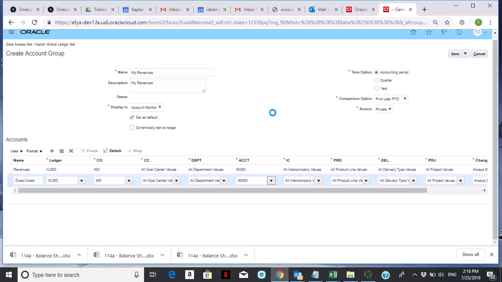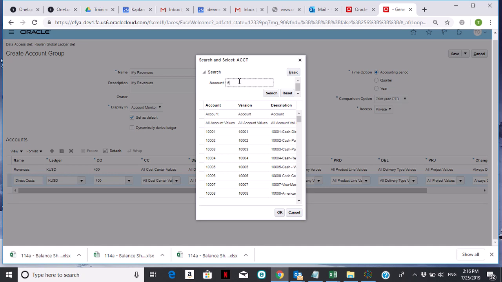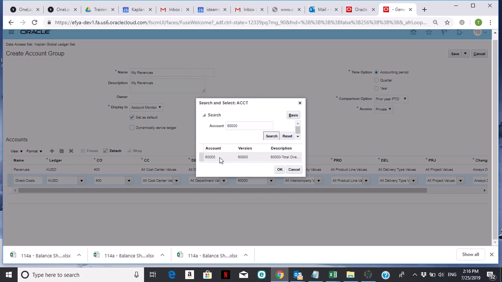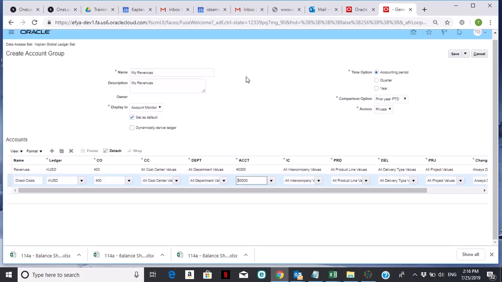The only thing I'm going to change here is the account. I know my direct costs are 60,000, so I'm just typing that in and selecting it. So that's it. My account monitor is done. I'm actually going to change the name to my revenues and direct costs.